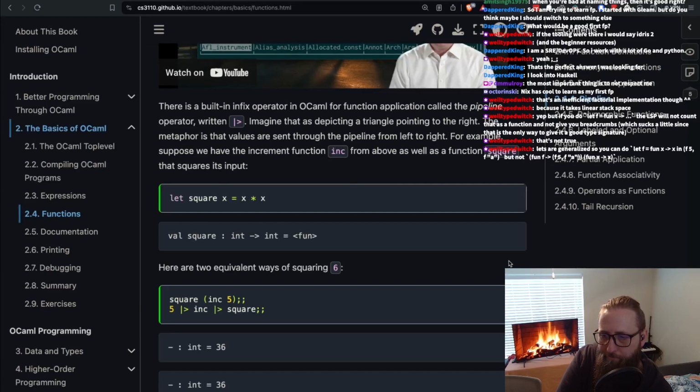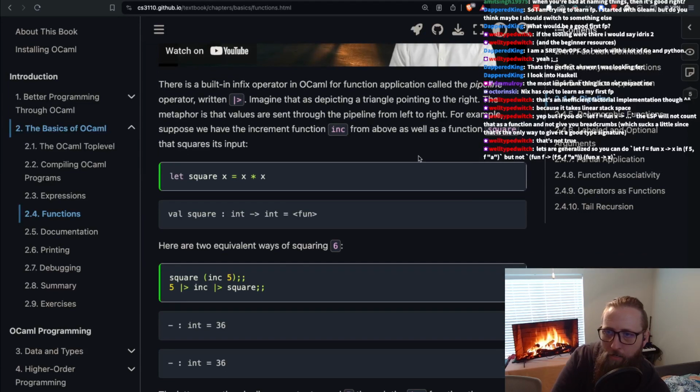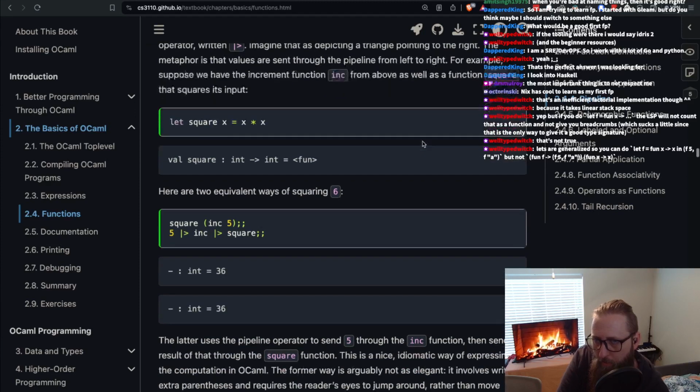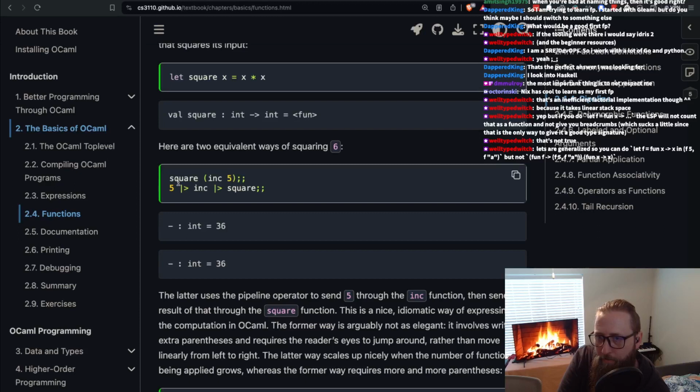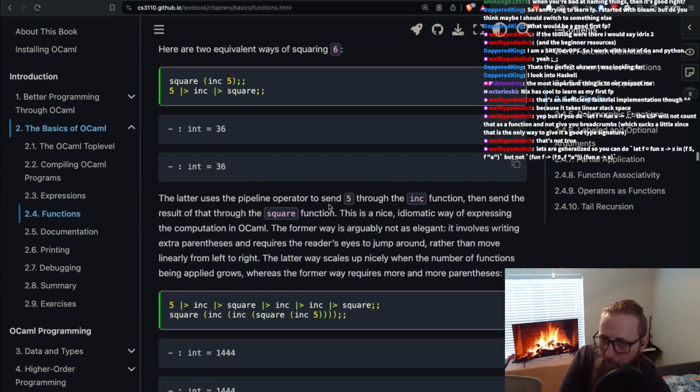Okay. There's a built-in fix operator in OCaml. This is called Prophet's favorite OCaml operator, the pipeline operator, written pipe, right arrow. So basically it's just pipe. So instead of writing square (inc 5), we can write 5 pipe to inc pipe to square. Yep, we can do that.